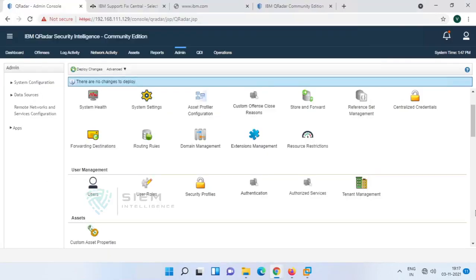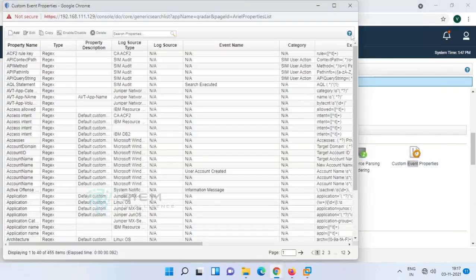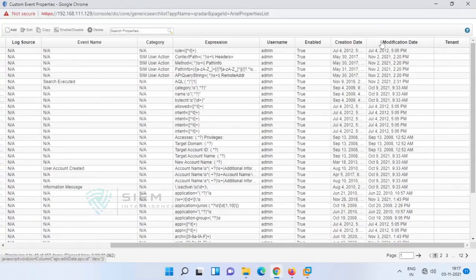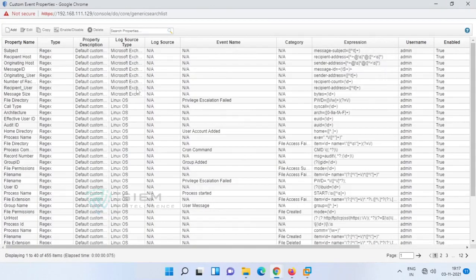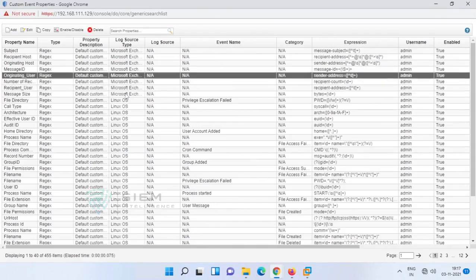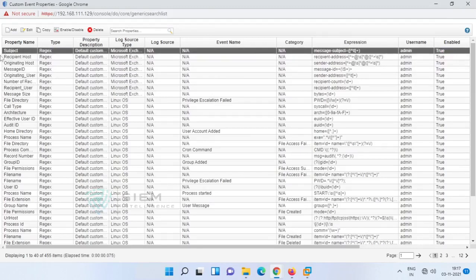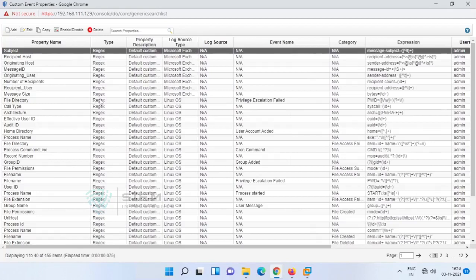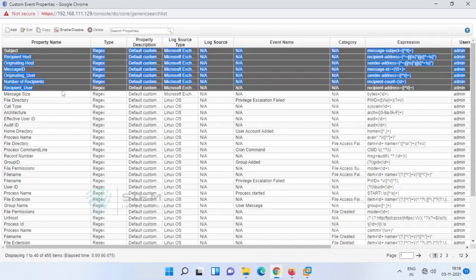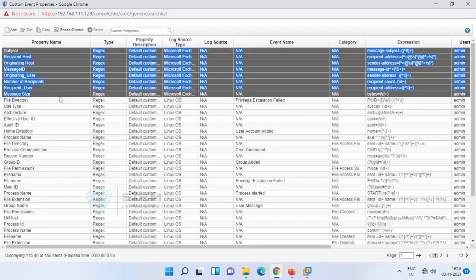Now go back and see in custom event properties. Press on modification. See, there are a total of 8 Microsoft Exchange: 1, 2, 3, 4, 5, 6, 7, 8. Got it? All we have uploaded to our data. This is how you do the custom properties, download and upload into the Curador. Okay.